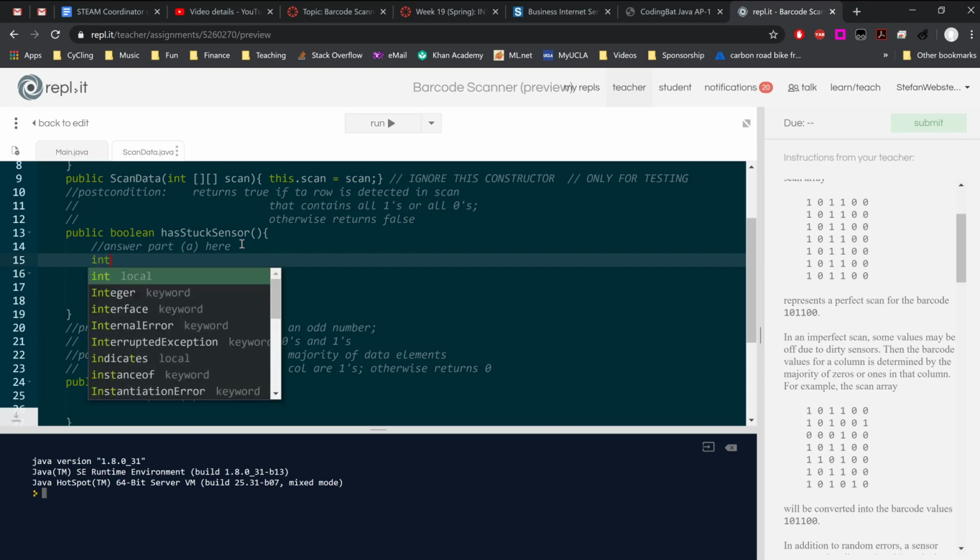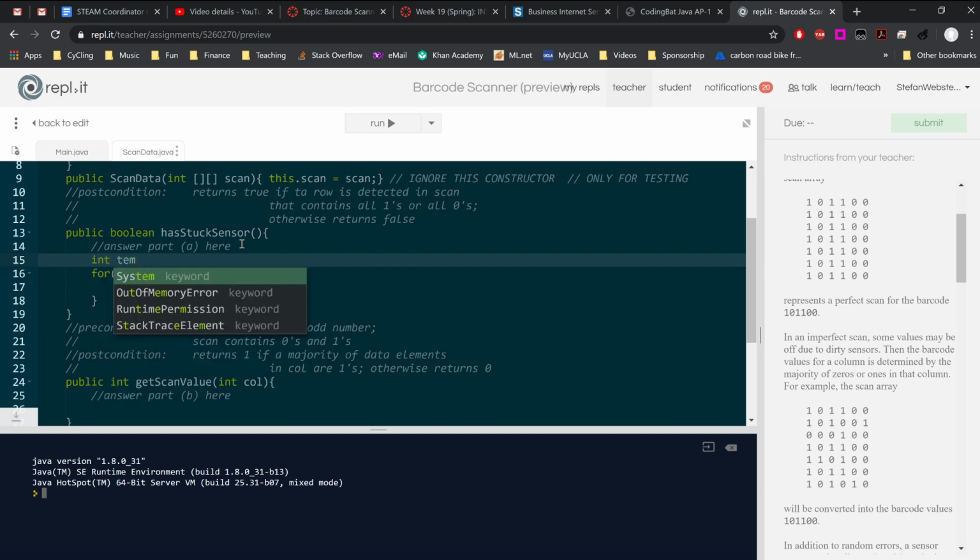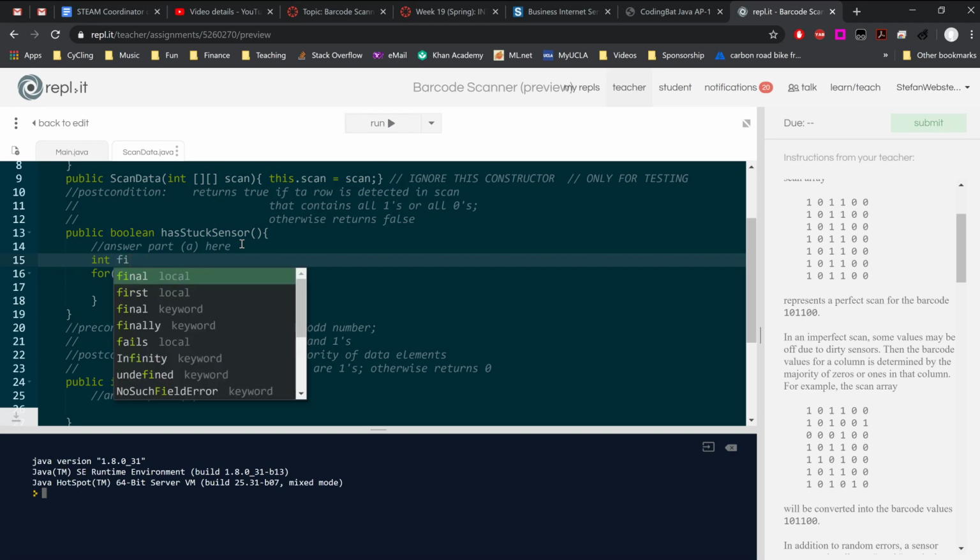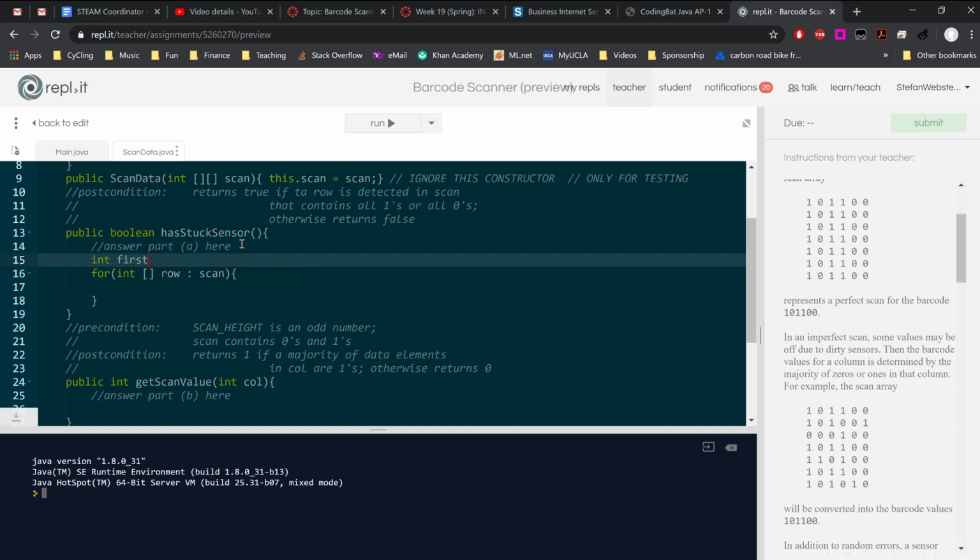So I'm going to go ahead and create an int at the top here, because I am going to need to hold some information. I'm going to hold that there, and I'm actually going to call it int first. And the reason I'm calling it first is because it's going to be the first piece of information in the row for each row. And that's how I'm going to compare the information.